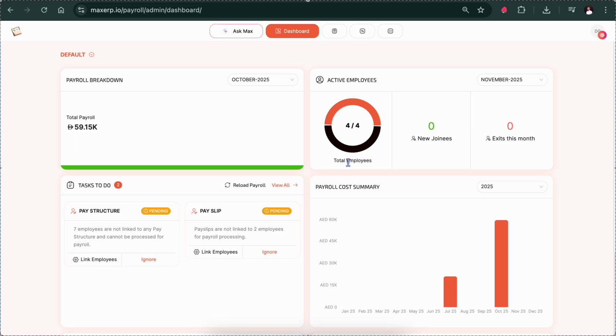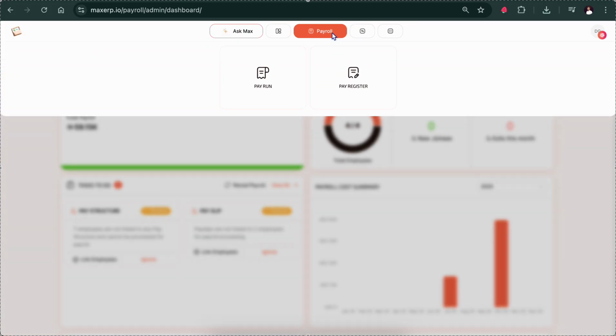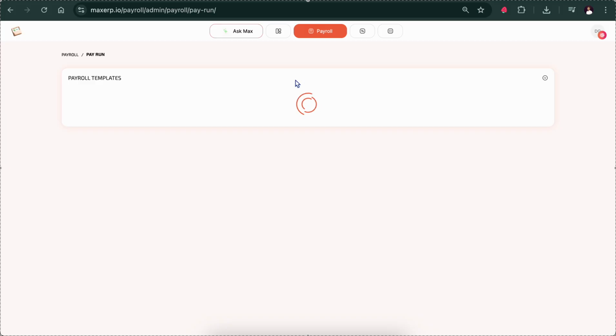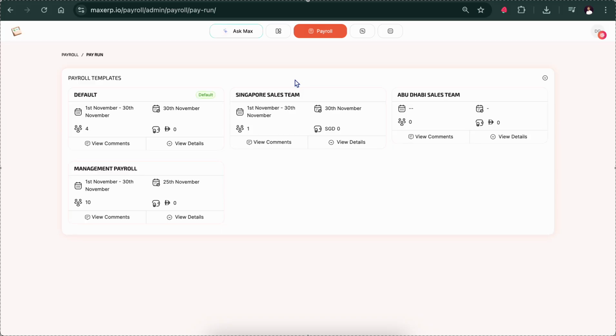We will be going through how to run a payroll. So, we will click on the menu icon where it says payroll and go to Payrun. Here you can see all the payroll templates that you created through the settings. And now we will be visiting the management payroll.